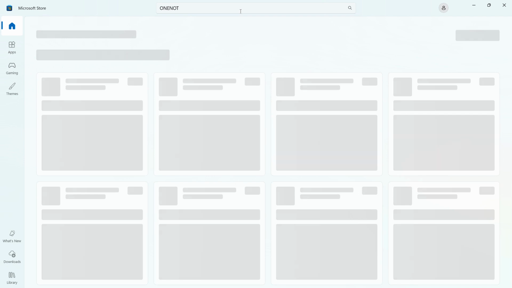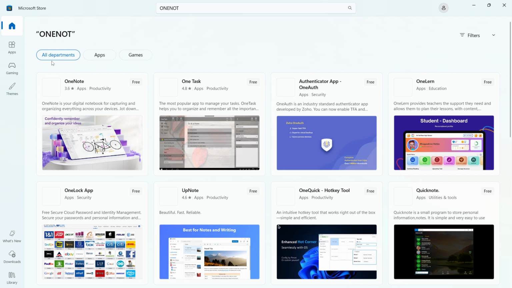Windows will then begin downloading and installing OneNote automatically. Depending on your system and internet speed, this may take anywhere from a few seconds to a couple of minutes. During installation, you may see a progress indicator, so just wait for that to finish. Once the install is complete, OneNote will be available on your Windows 11 computer and ready to open. At that point, you can launch it from the Microsoft Store or later by using the Start menu search again.